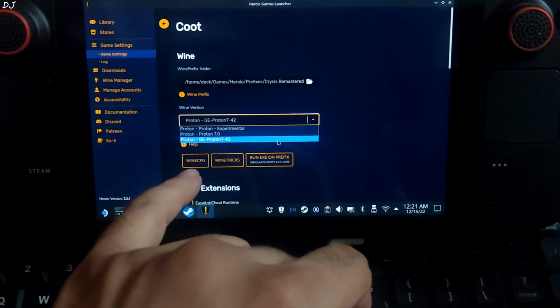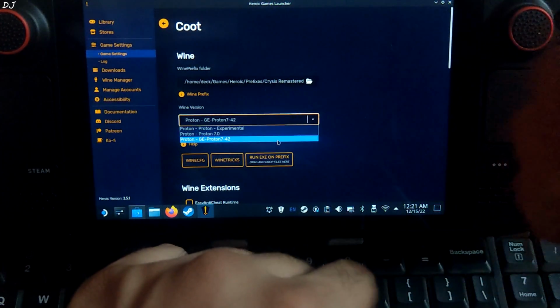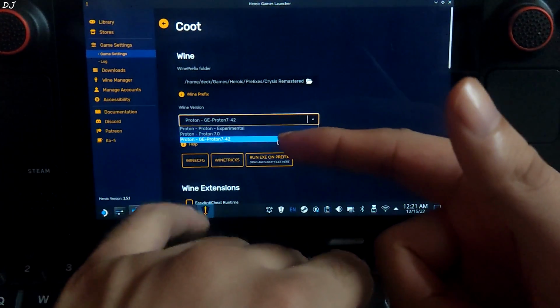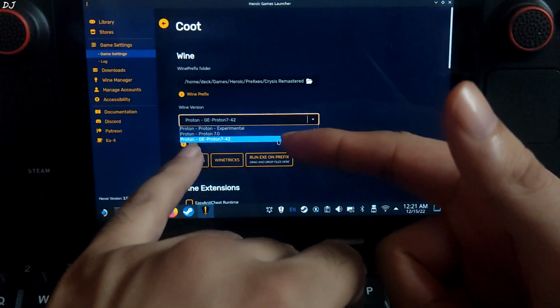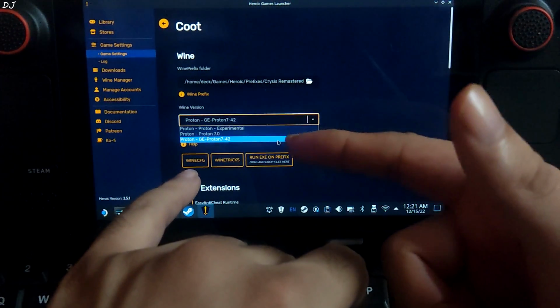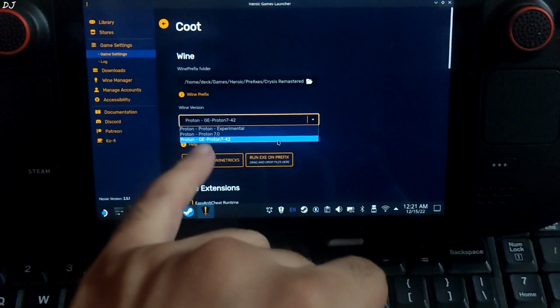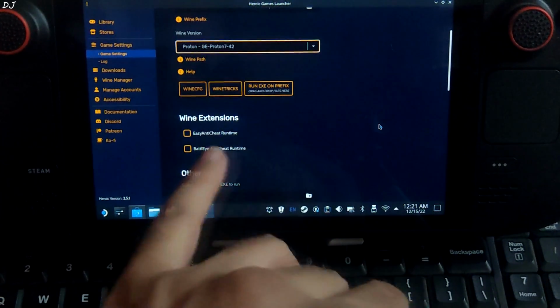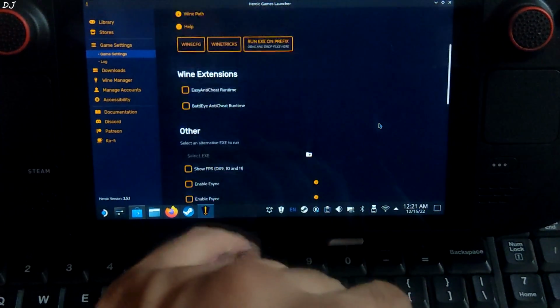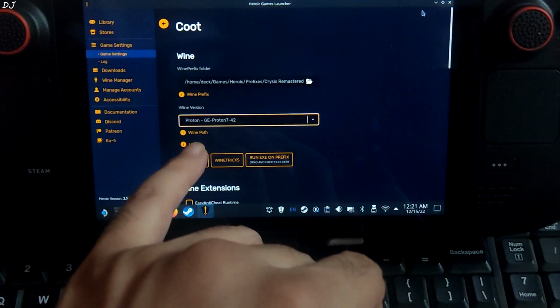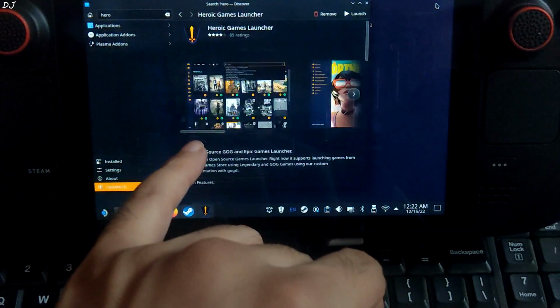Under the Wine section, select Proton GE742. This is the custom version of Proton that we downloaded from Proton Qt app, and you can see the other versions of Proton 7 and Experimental. These were supplied by Valve itself. I'll stick with GE Proton. We are done here. So now I'm going to add Heroic Launcher to Steam.